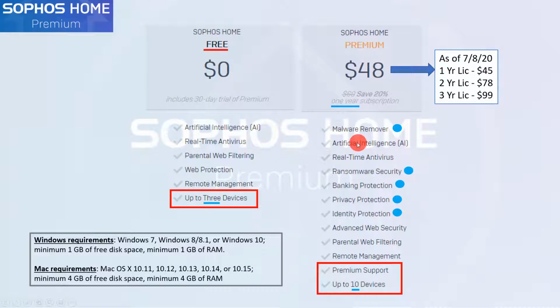So below you can see these are the features that come in premium. Now anything that has a blue dot here is an additional feature or benefit above and beyond the Sophos Home Free product. So you get, in addition, malware remover, ransomware security, banking protection, privacy protection, and identity protection. You also get a boost in the number of devices that you cover. Now this isn't unlimited coverage. There are some PC security vendors that offer unlimited coverage. This does cover you though up to 10 devices, and it does come with premium support as well.